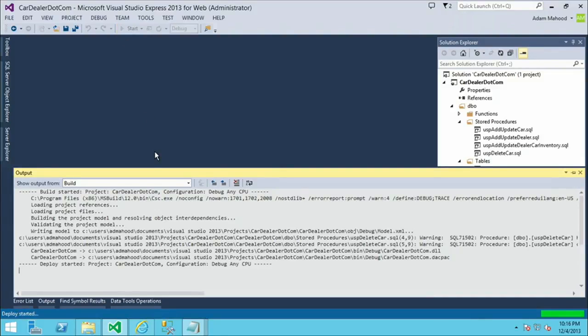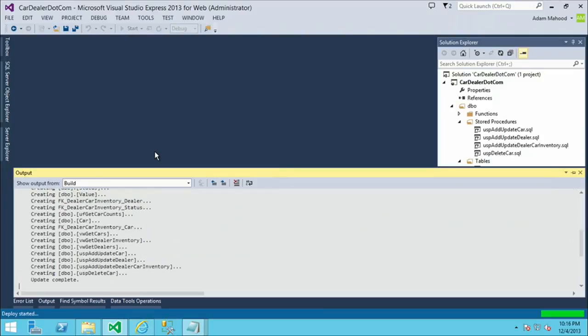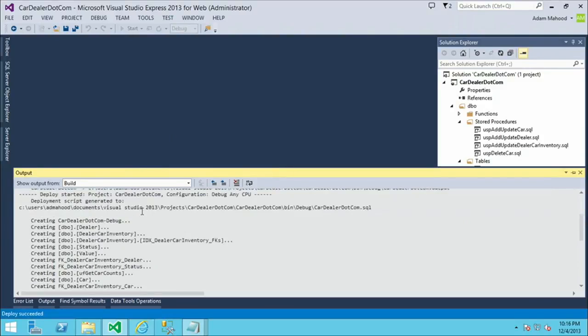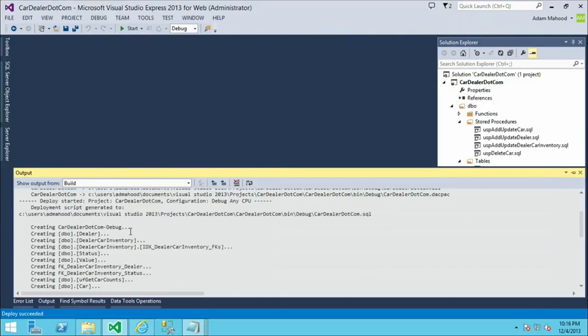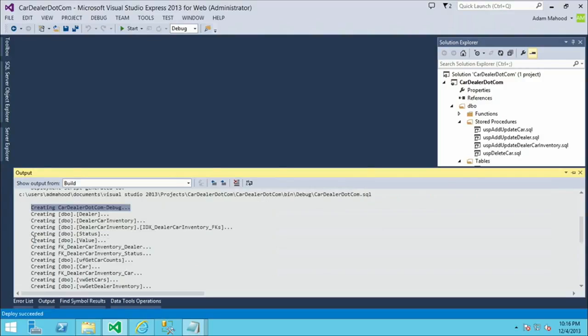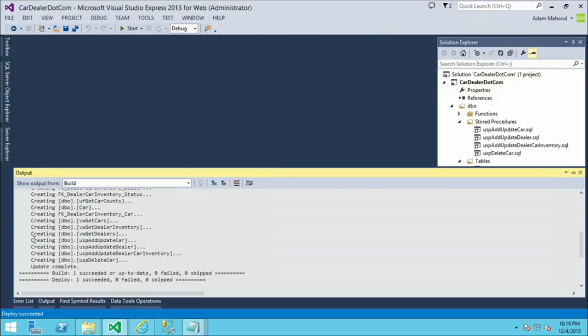And this is going to connect to my local SQL 14 instance. And if you look at the output, it's going to first create my database since it doesn't exist yet, and then deploy each of the objects that's defined in my project. And it looks like everything worked quite well.